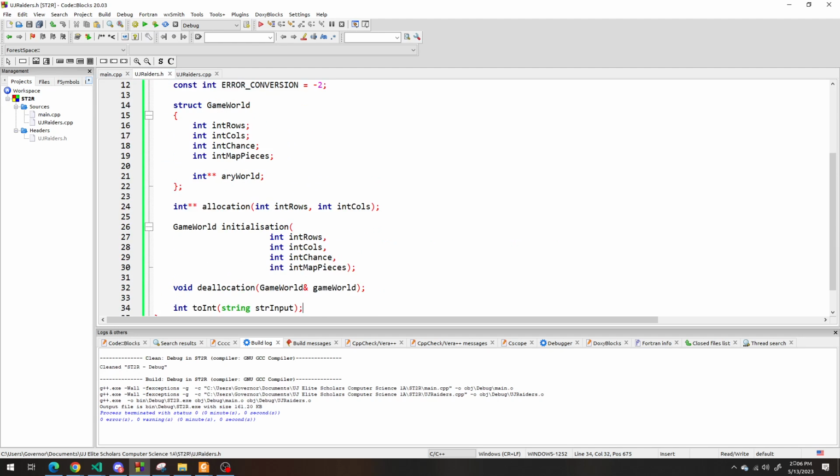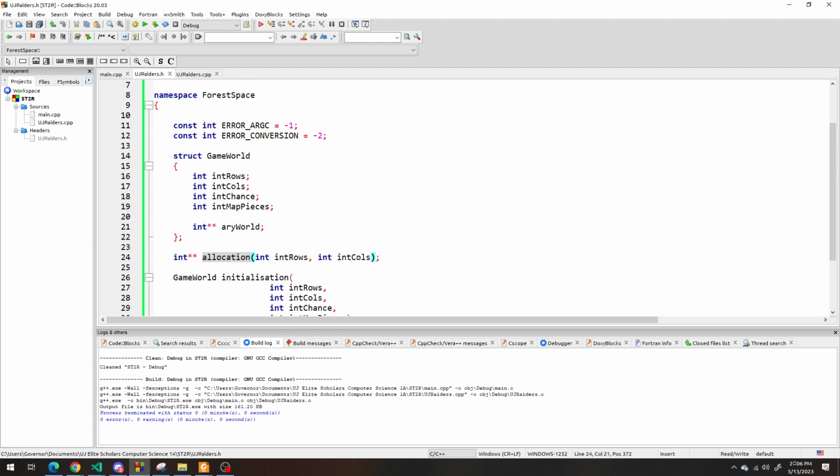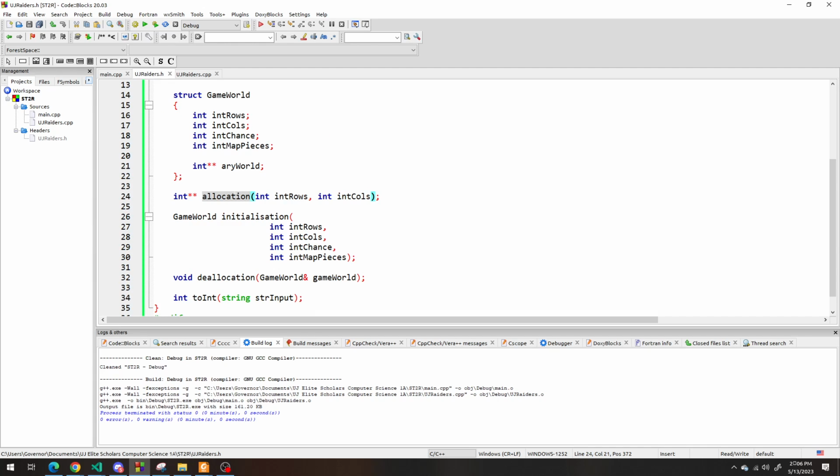Initialization, deallocation, to int and allocation. You would have had so many marks all the way here. So now let's look at initialization. We're not done with initialization because what do we have? We have zeros. But before I do initialization, let me do display, because we have to display our world. We need to be able to display our world.